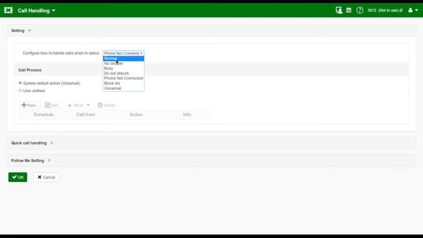Next, we have the top 4 states: normal, no answer, busy, do not disturb. No answer, busy, and do not disturb by default are already predefined to route to your personal mailbox. But again, you can set this to user defined to follow a different action. The normal state is the normal state. So if you're not on the phone and a call comes in, typically you want your phone to ring so you're aware of a call that's coming in. But again, you have that ability to set it to user defined if you want to move away from the ringing phone action.